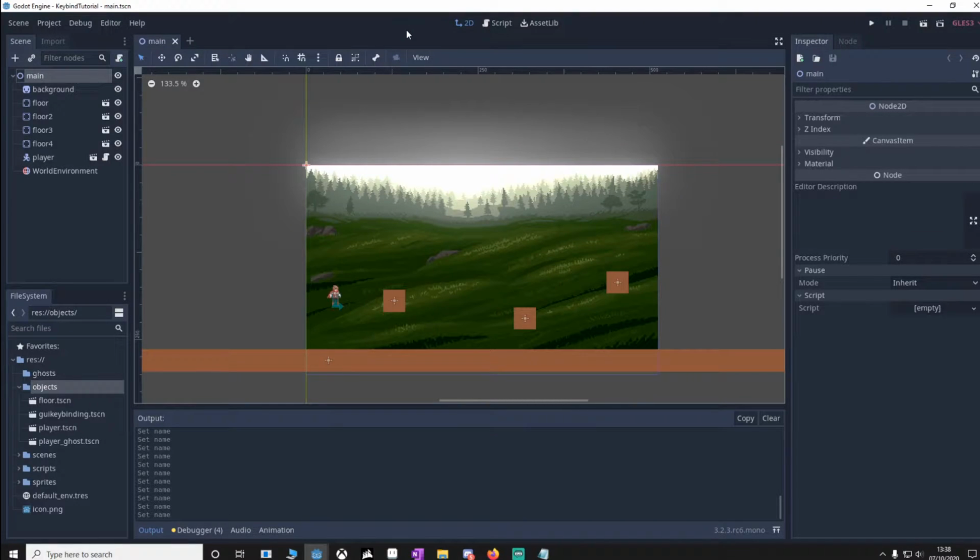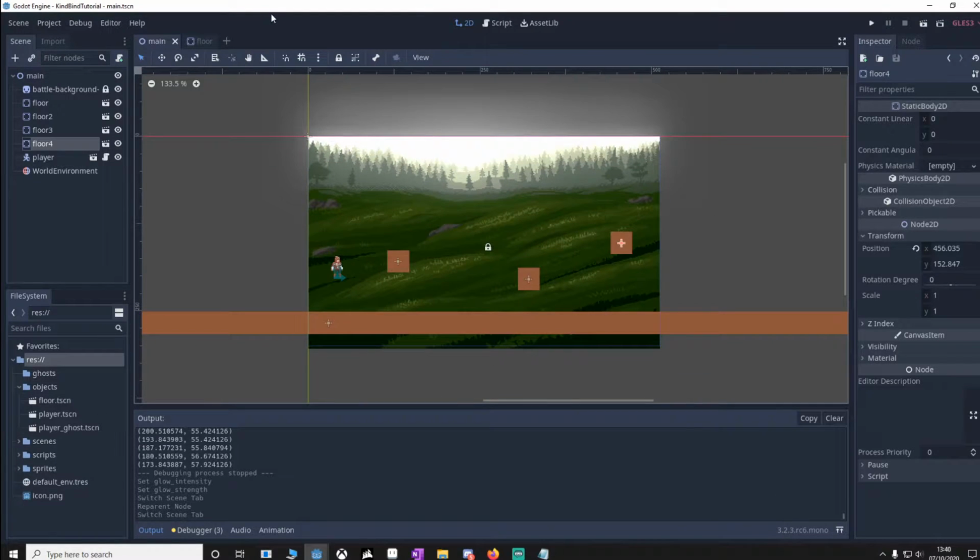I'll be using this project as a base, and all it is a player that will go left, right, and jump. And there's a recorded ghost, but we won't worry about that. And we'll just add the key bindings into this project. So let's put those inputs in.